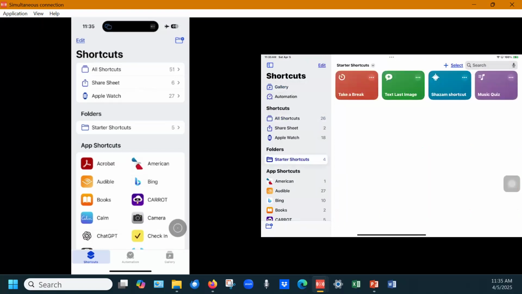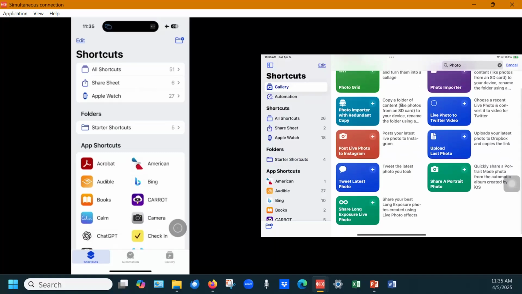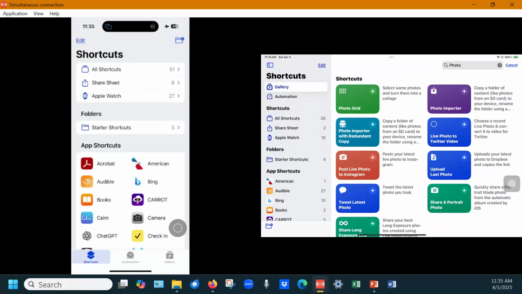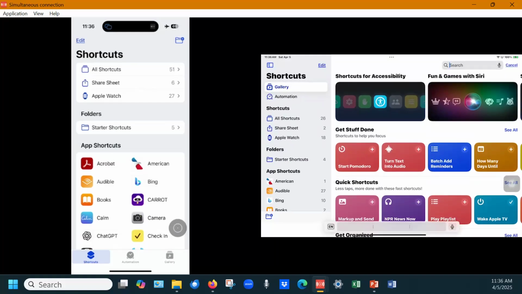Search. I don't know why. Nothing. Yeah, go to the Gallery and hard press. The only thing I have here is NPR News. Okay. Well, go to Gallery and hard press what?